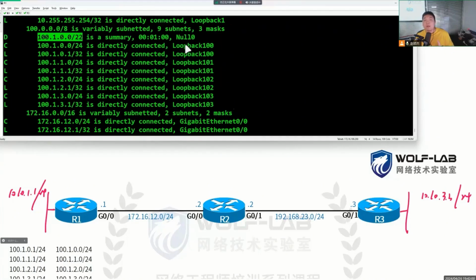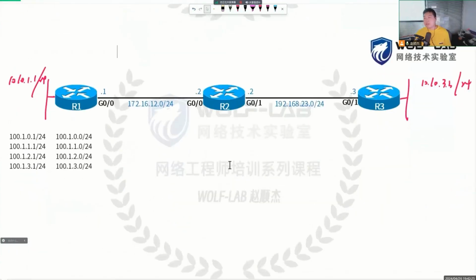For R1, I take these detailed routes and summarize them into 100.1.0.0/22. After summarization, I specifically create in the routing table a route to such a destination subnet, and I directly throw the packet to Null0, the trash interface. Why do we do this? Students, we need to deal with a situation where our destination address data actually needs to be discarded.